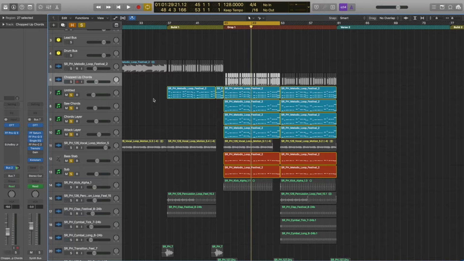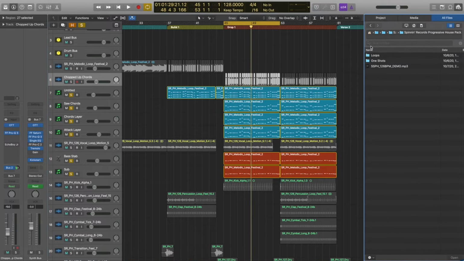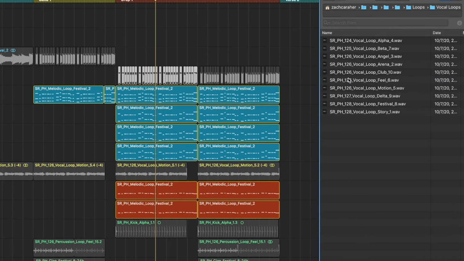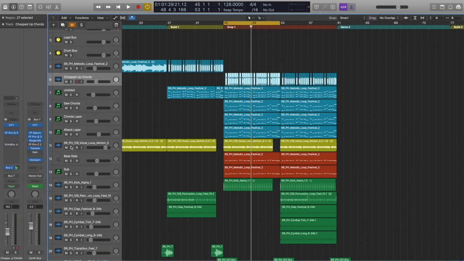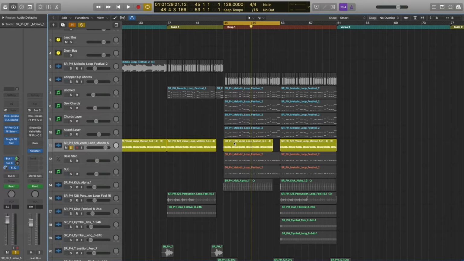So I wanted to have some kind of catchy lead melody playing the whole time. And what I did was go into the pack and I went into the vocal loops folder to find a vocal chop. And I found this one right here. And that's obviously in a different key than the rest of the track. So what I did was pitch it down 4 semitones so it'd be in key.